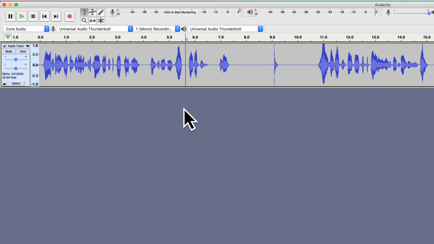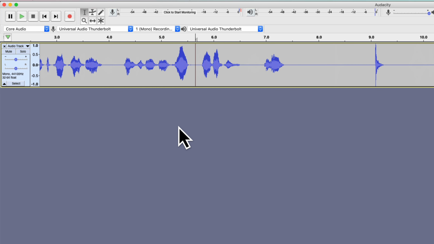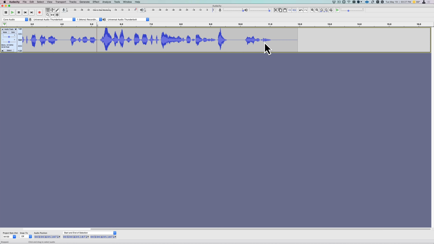So I'm going to zoom in on my timeline. I'm doing that by expanding my two fingers on the touchpad. You can use these icons up here as well. I'm going to try to isolate the today part as much as possible. And then I'm going to highlight, select this whole area. I'm going to leave a little bit of space here, and I'm going to cut that.